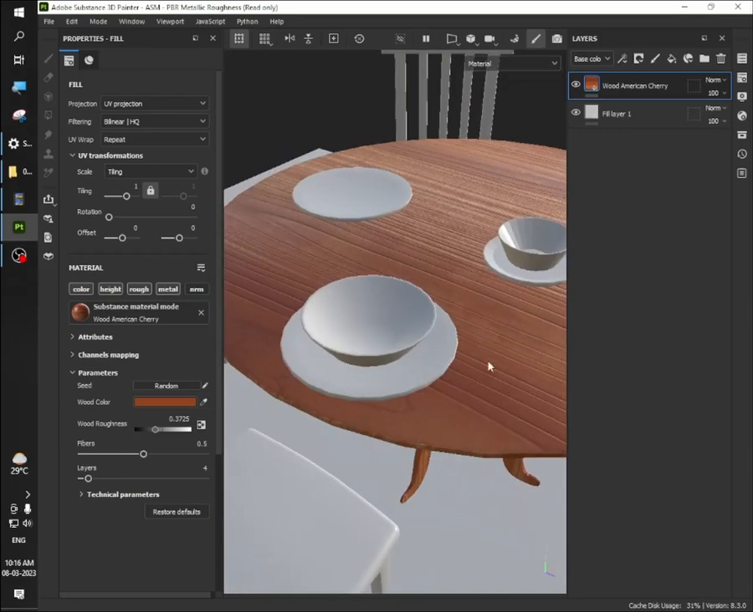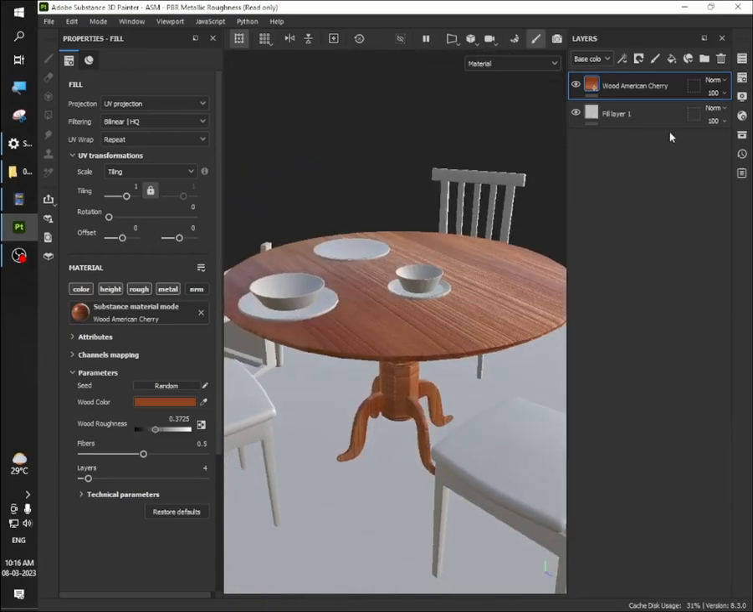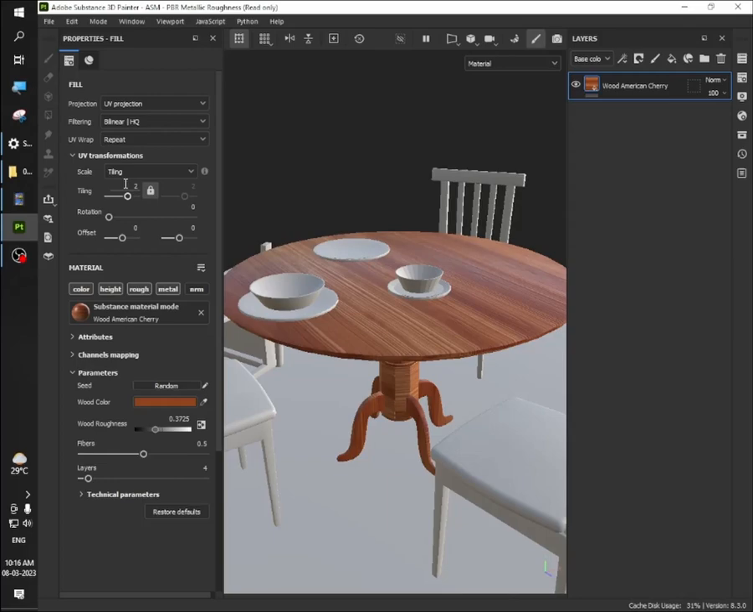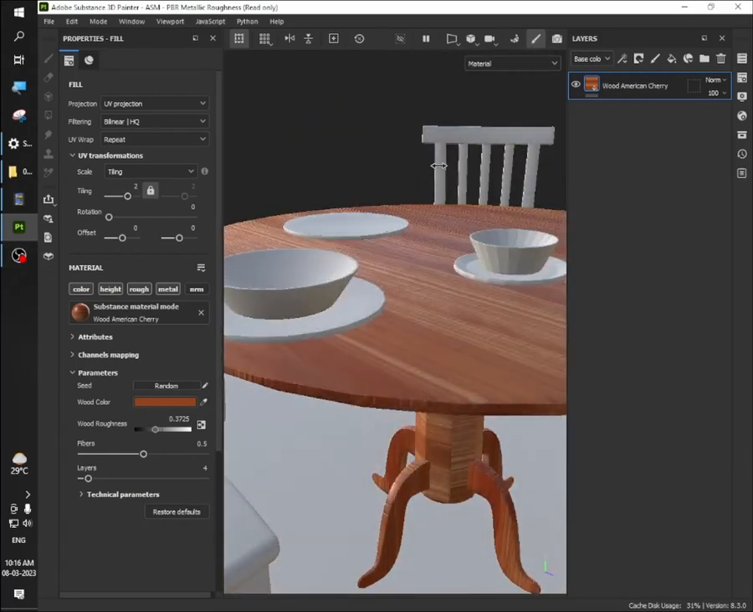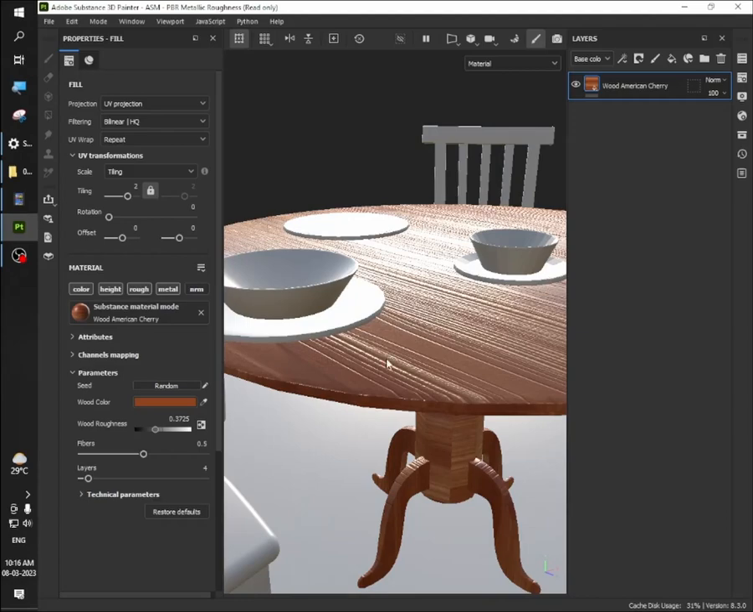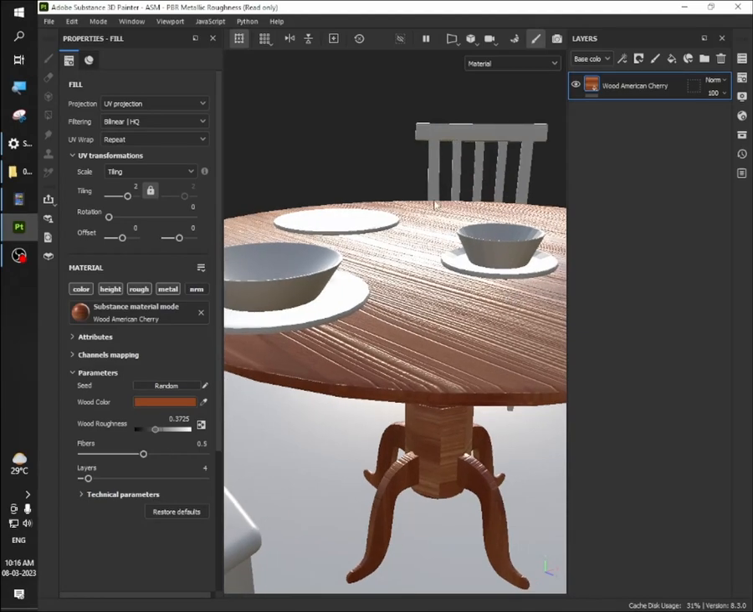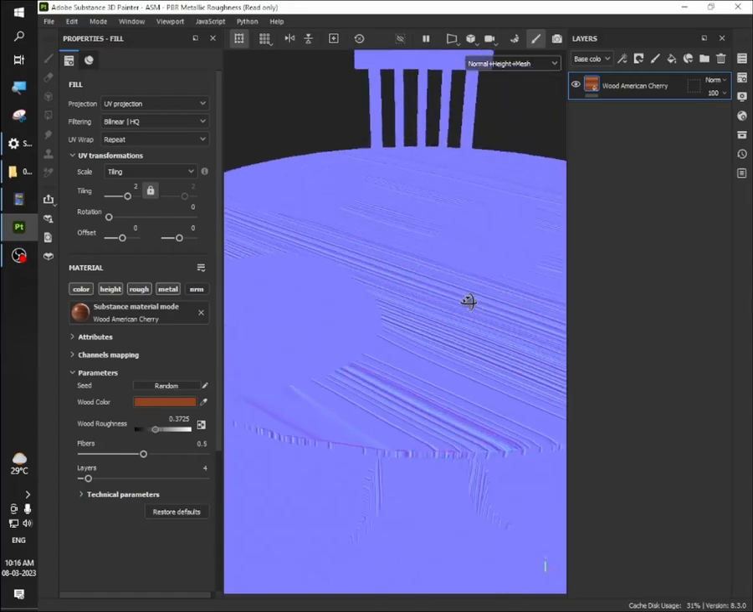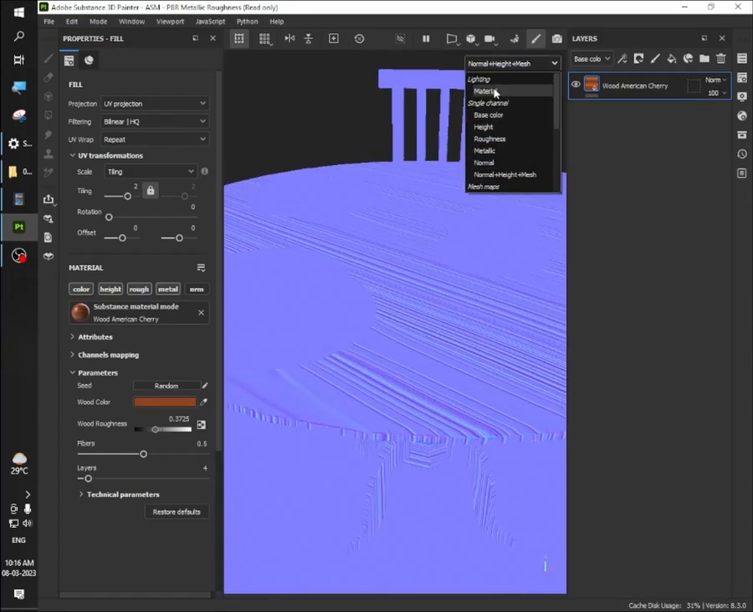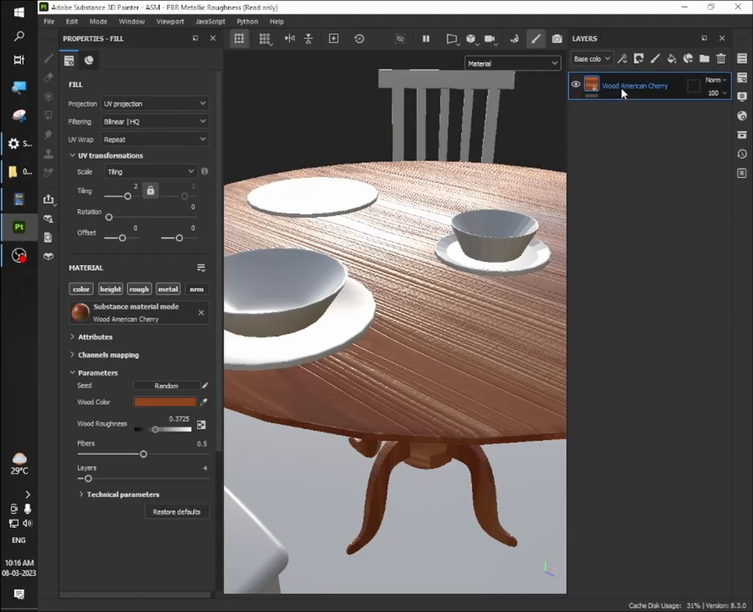Now let us adjust some settings here. The first thing we want to adjust is this one, the tiling setting. How many times you want it to repeat? That's the meaning of tiling. Something like 2 or 3 will work fine. And as you can see here, it has some height detail. It has some normal detail, which is inside this material preset.